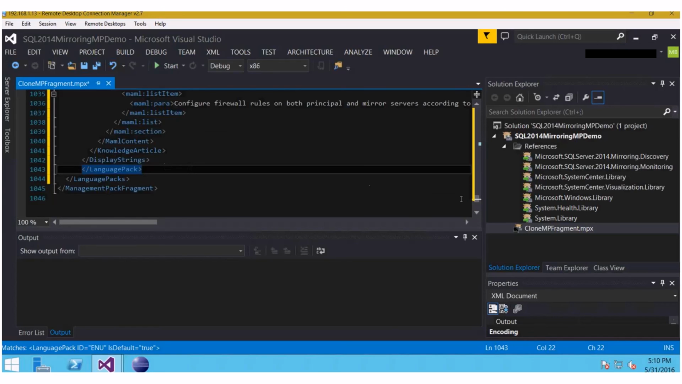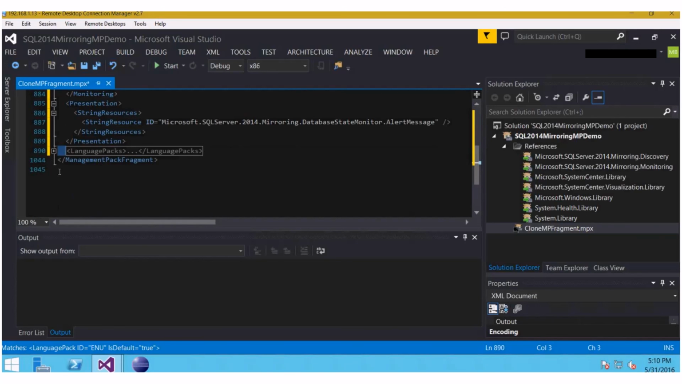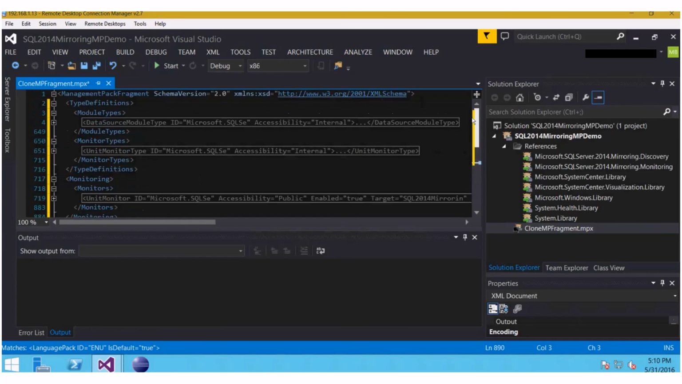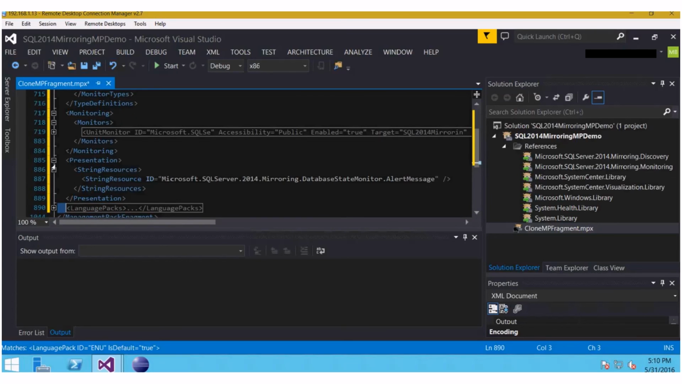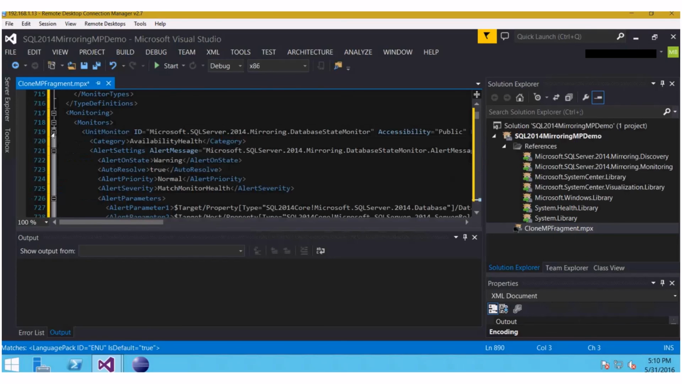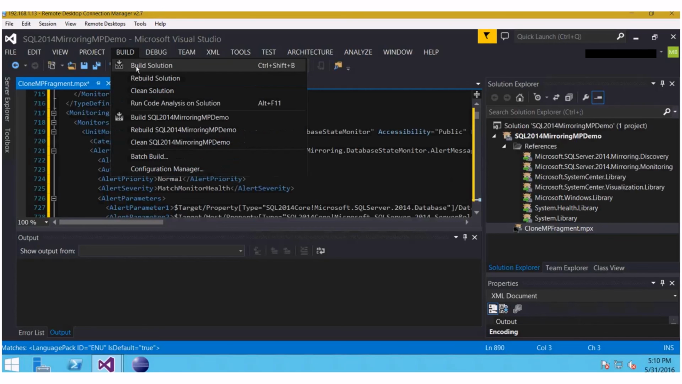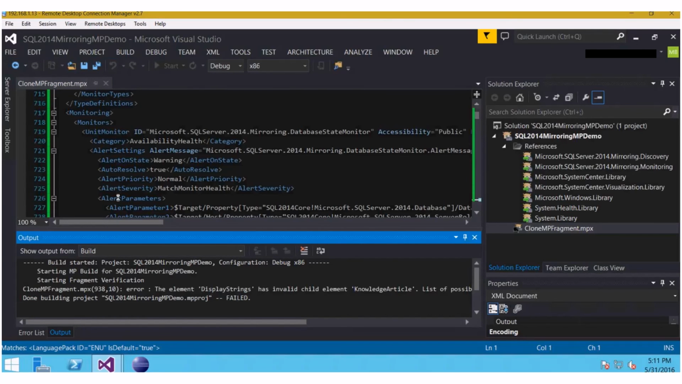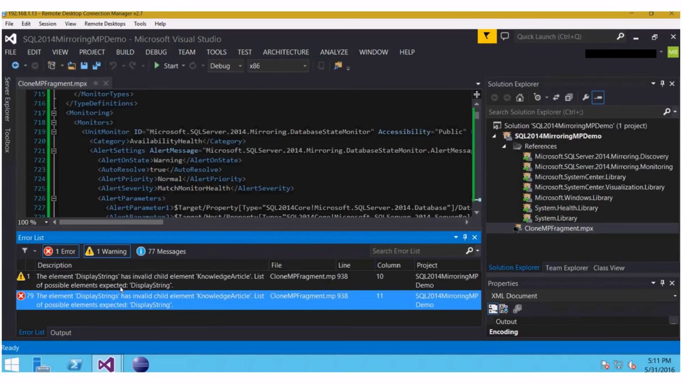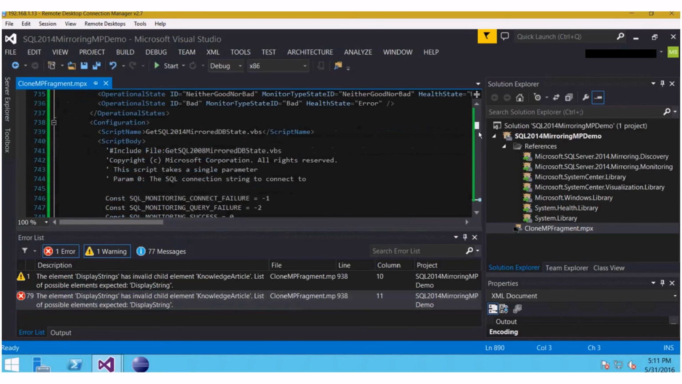There we are. So at this point, we've effectively copied out all the code that we need in order to have our own separated version of just this single monitor with the database state monitor. So what we want to do is first try to build it and confirm that it can build to make sure that we didn't miss anything. And we did. So this is an invalid child element knowledge article. So we need to go and make it happy.